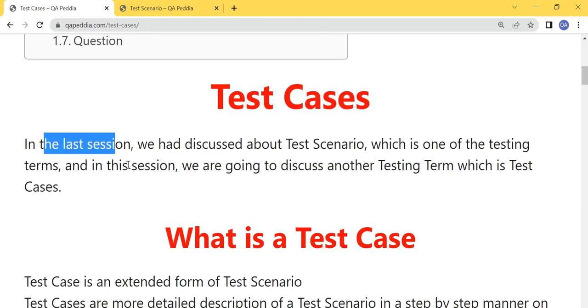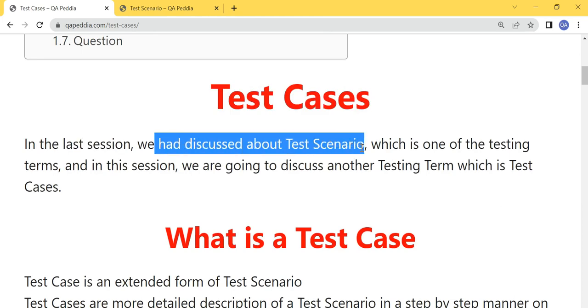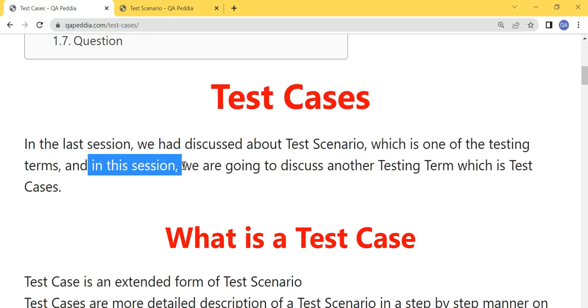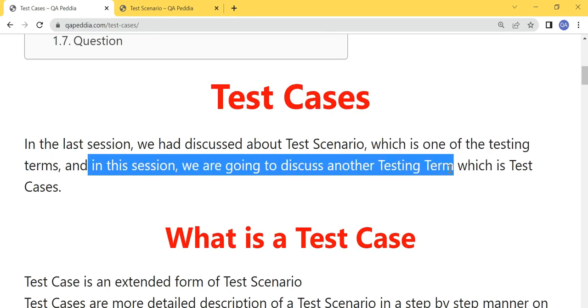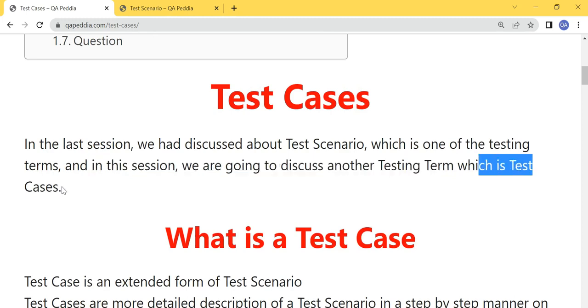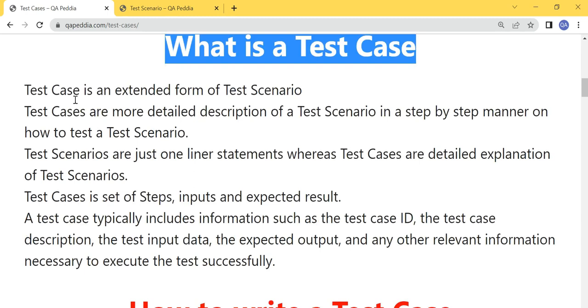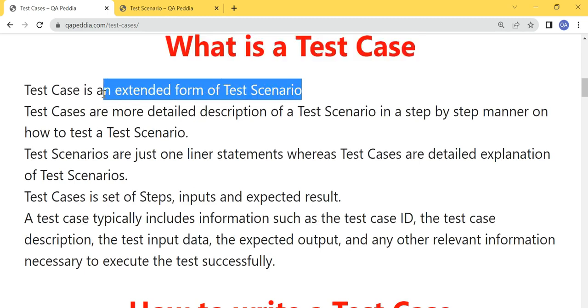In the last session, we had discussed test scenario, which is one of the testing terms. And in this session, we are going to discuss another testing term, which is test cases. What is a test case? A test case is an extended form of test scenario.